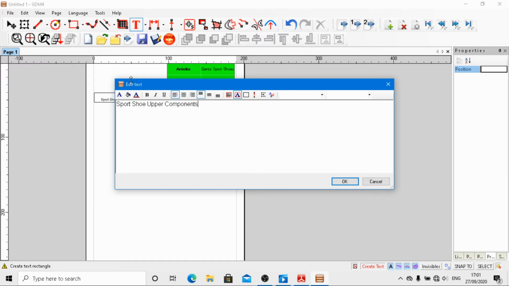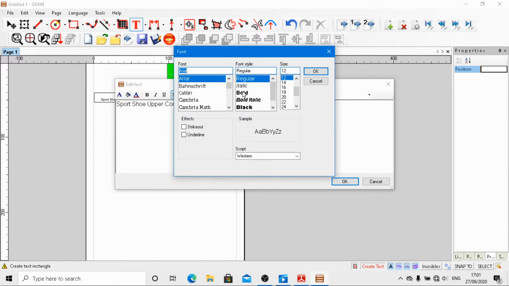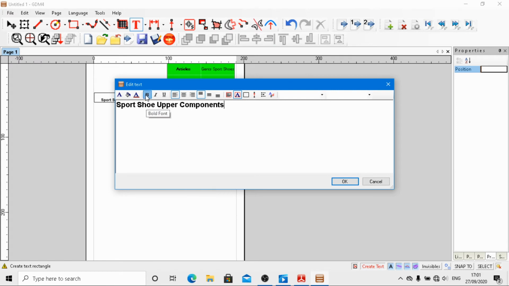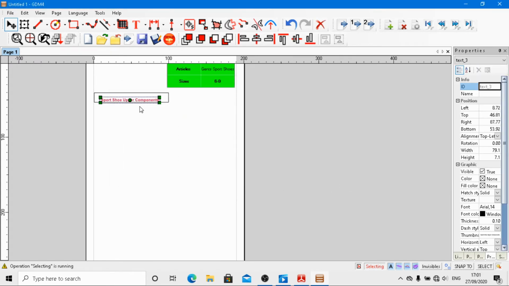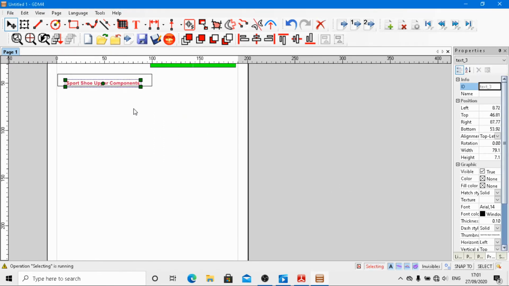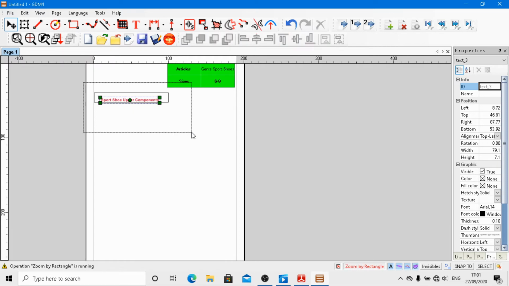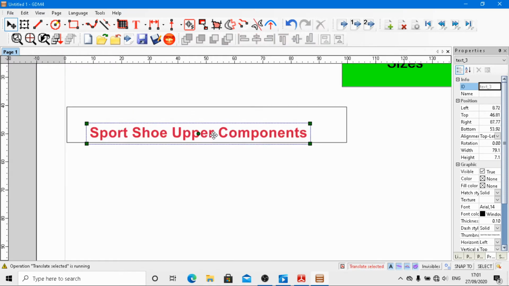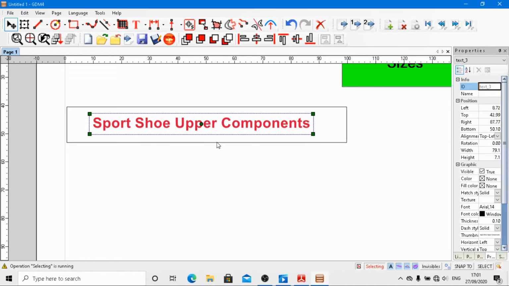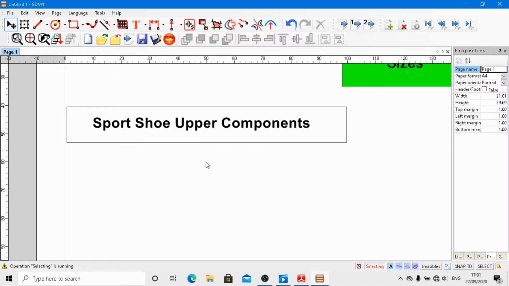After this, we have to change the font size, so we have to select 40 and then OK, and then we have to bold it. After that, we have to right click, drag and drop, and then we have to fix it in a proper place to this text.